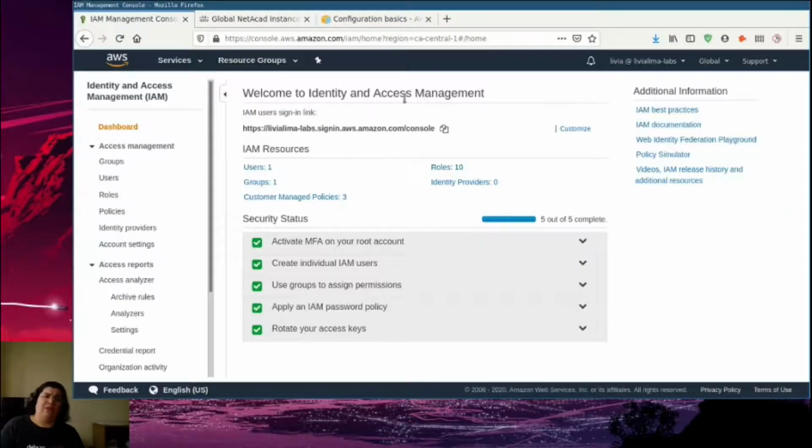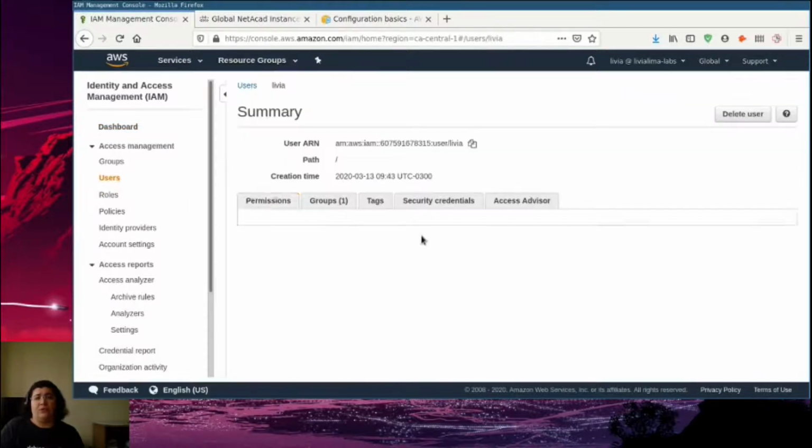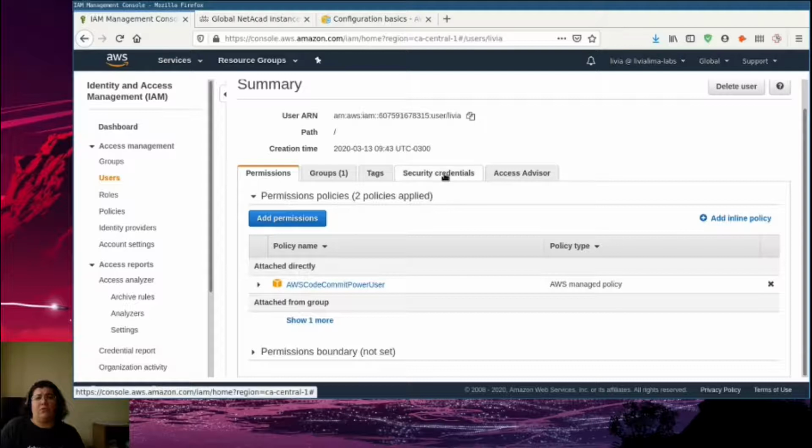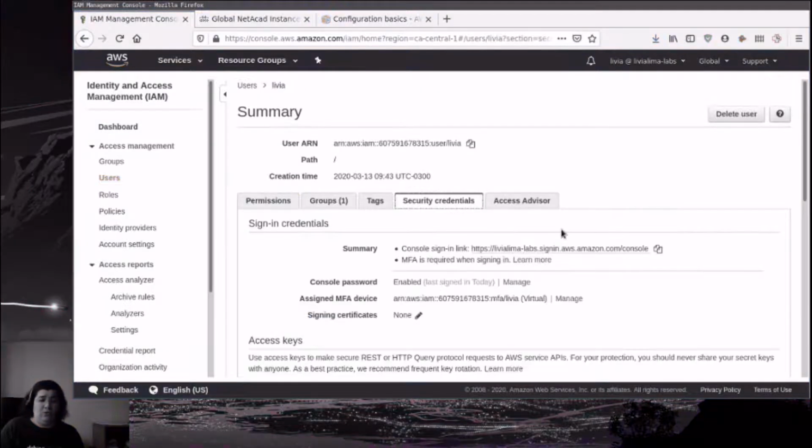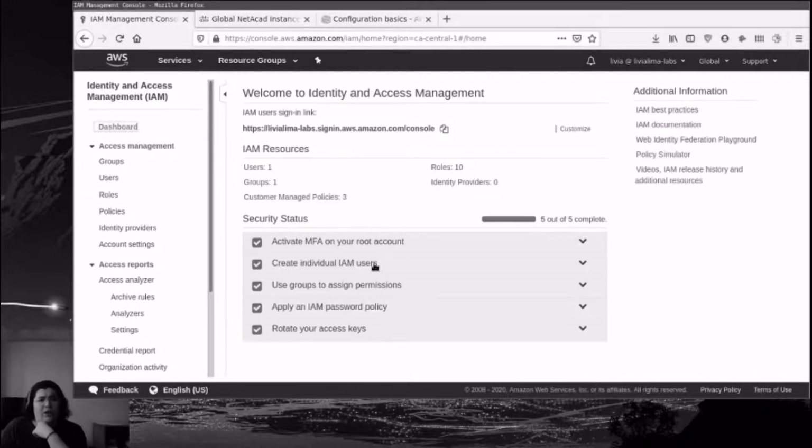Let's go to Identity and Access Management. I have my user, this is me, and security credentials. And by the way, if you're using your root account because you don't have an individual user different from root, you're doing this wrong. This is a security breach. Don't use your root account for everything.